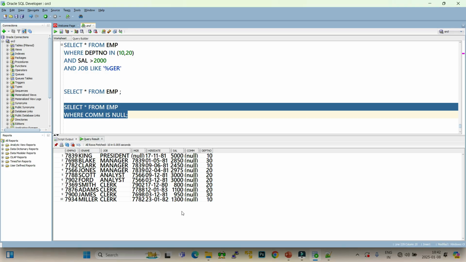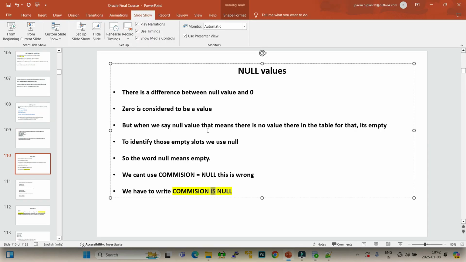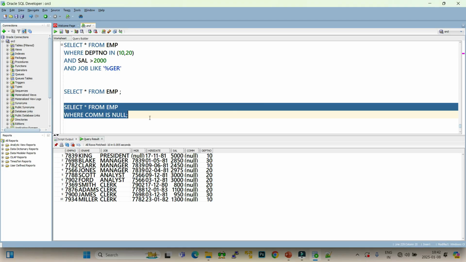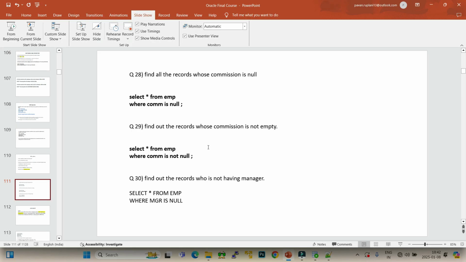So the question can be that I only wanted to see those people who are earning commission as null, right? Same question that we have run right now: find out the record for those people who are earning null as a commission. So we can say commission is null and these are the people who are earning commission as null.